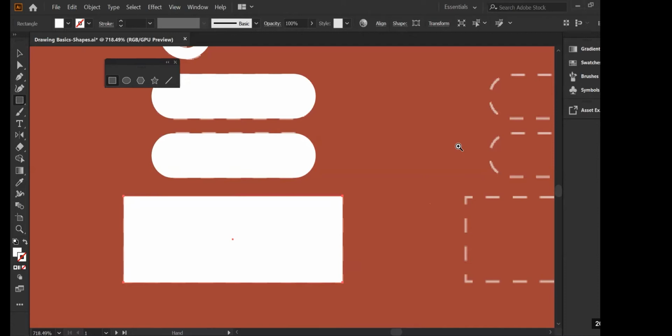Okay, save your files. Make sure you save your files every now and then. No? You can do a Control S.